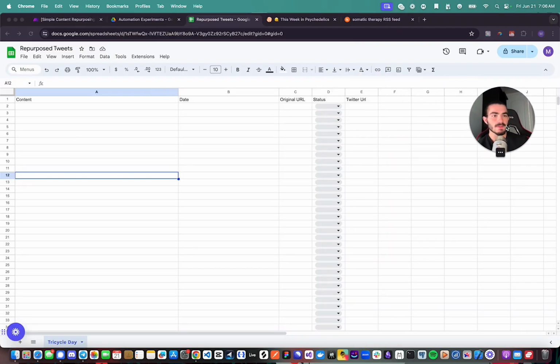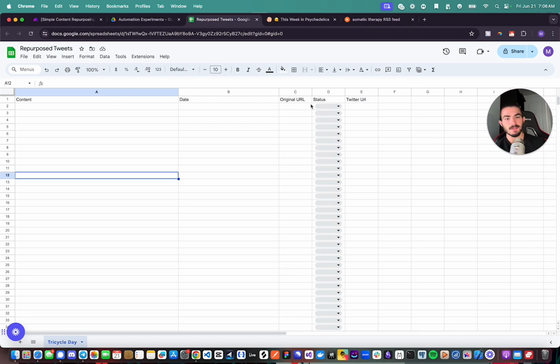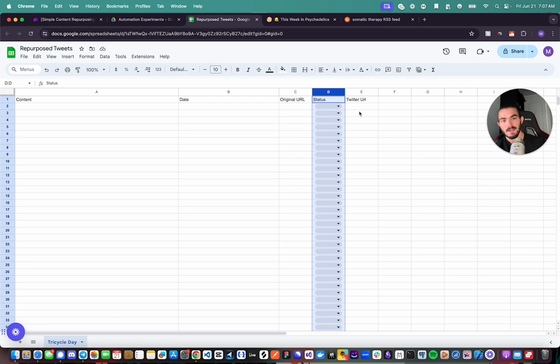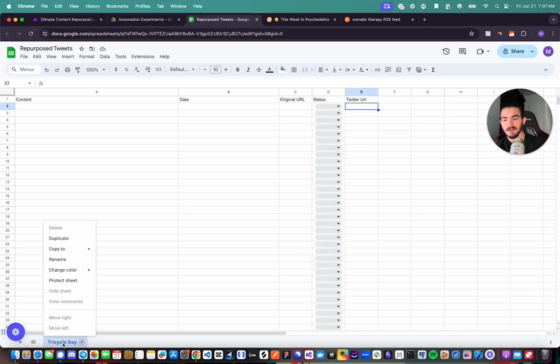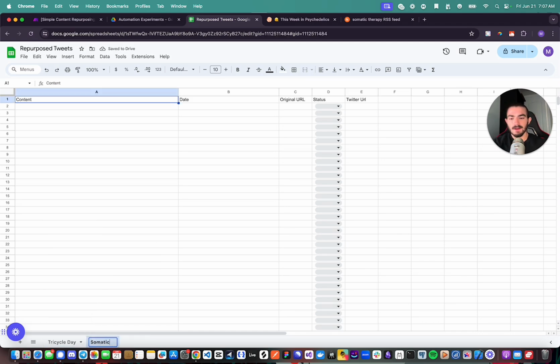So right here, this is my basic setup for repurposed tweets. It's the content, the date, the original URL, the status, which is ready to post or posted, and once you've posted it, the Twitter URL so you can track it. So let's just make a copy of this sheet, and we'll call this somatic therapy.